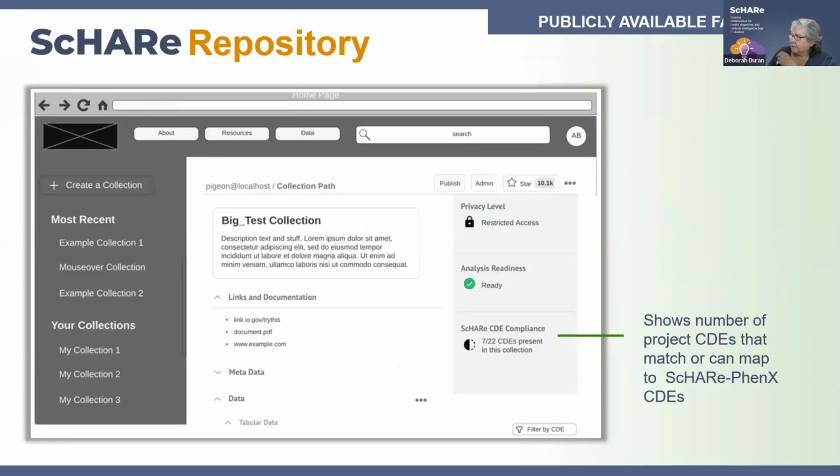And when it shows that alignment, this is on the front page of your collection, it'll show, like in this case, 7 out of 22 were represented. Sometimes you'll see 20 out of 22. Of course, then you want to pick a data set that has the 20 out of 22 because you're going to have better harmonization.